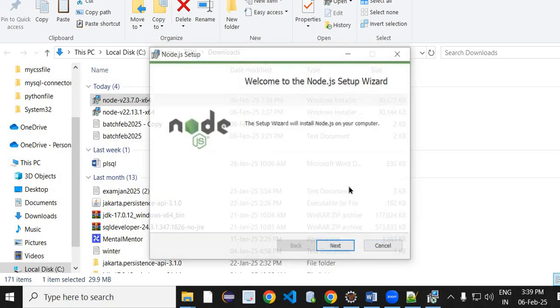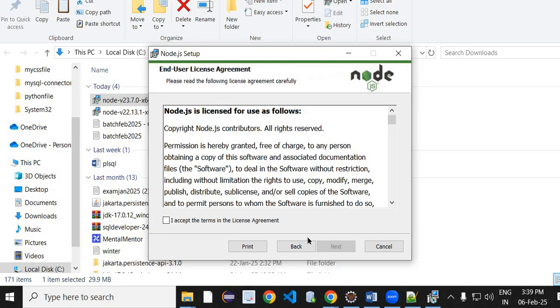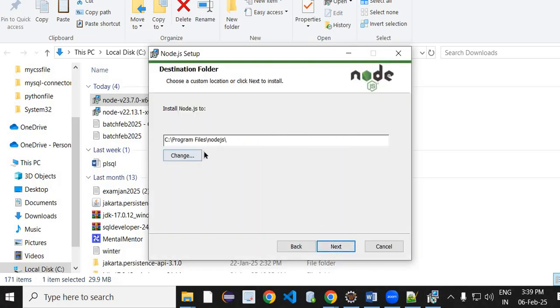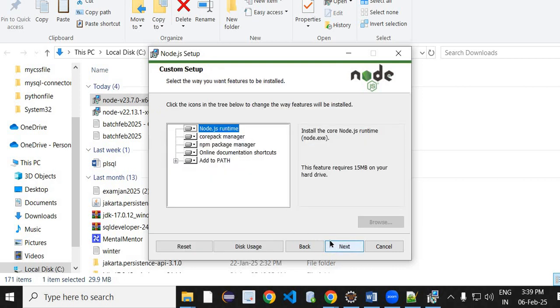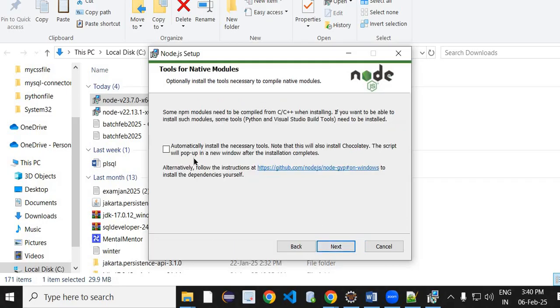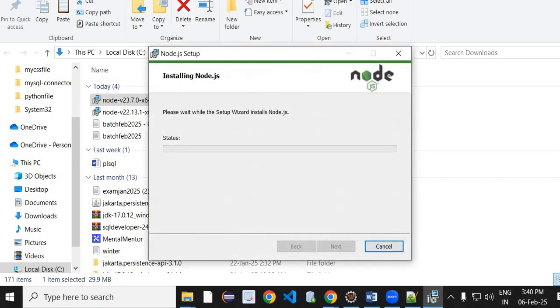In that, keep on pressing next, next, and then after this I accept, then next. Here the directory is C colon Program Files node.js, and then press next, and again next. Now it is asking for something like automatically install the necessary tools. Note that this will also install Chocolatey. We don't require all these things, so just leave it as it is and press next, and then press install.